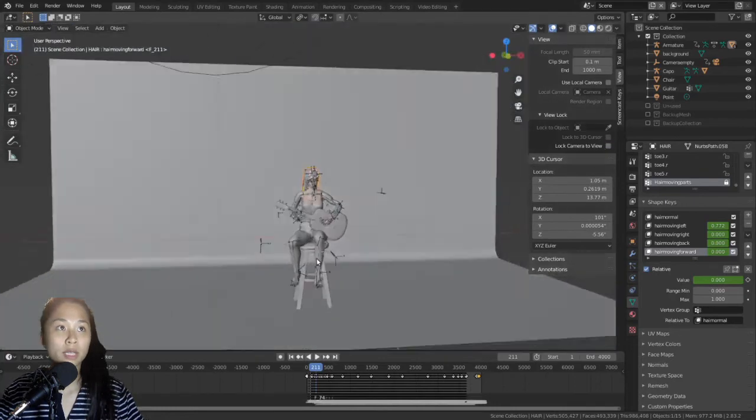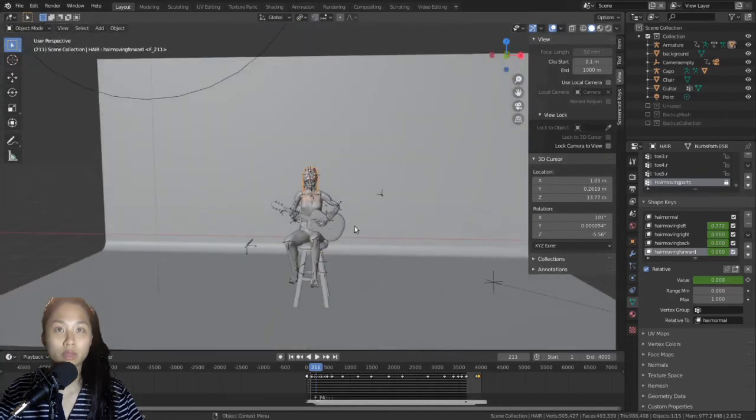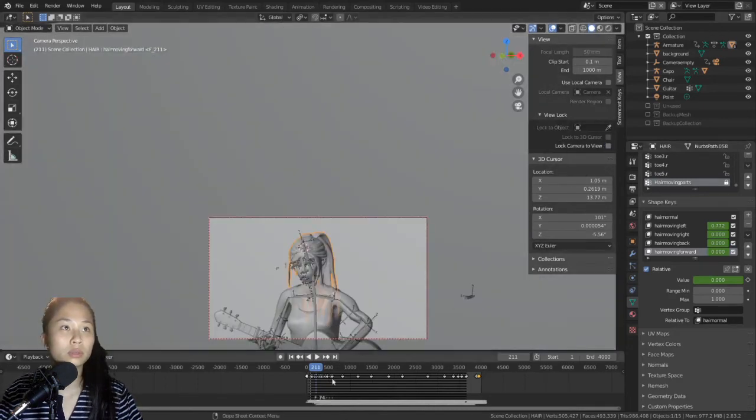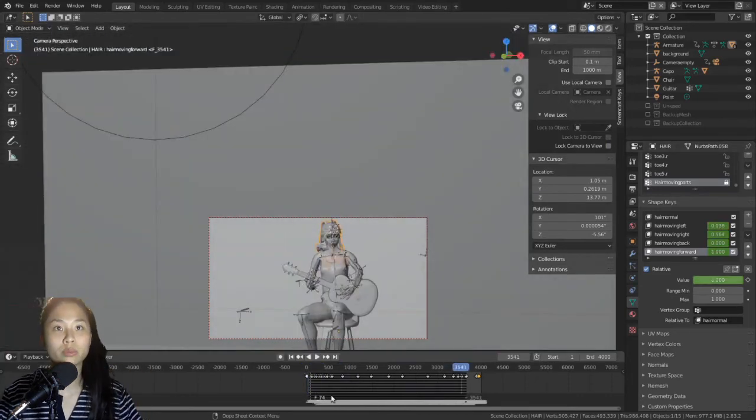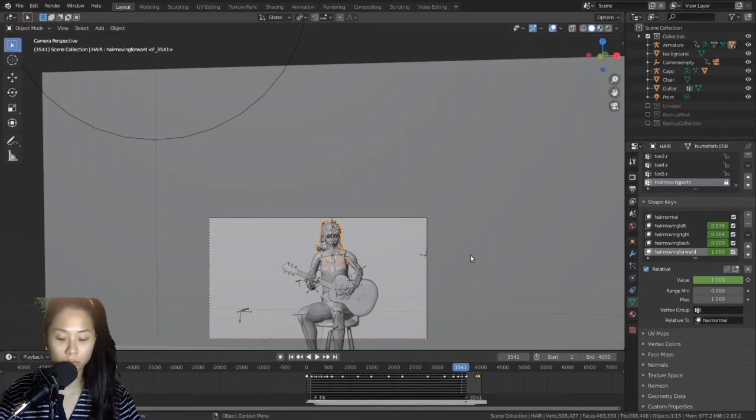And if you take that away, if you move it, then you're back to the 3D viewport. So if I lock the camera to view, or it doesn't matter, if I play the animation, the camera has a really smooth motion and it's always following her whenever it rotates or moves.